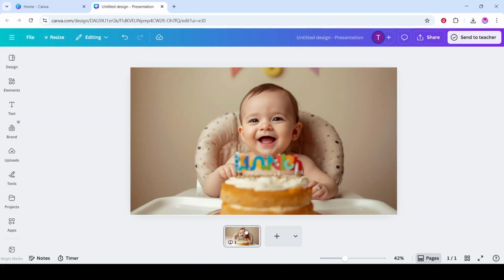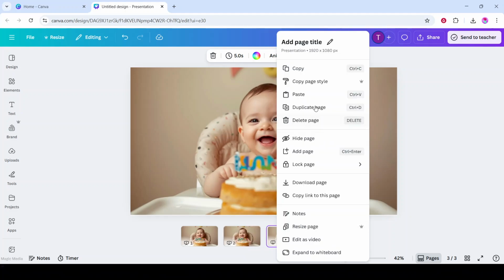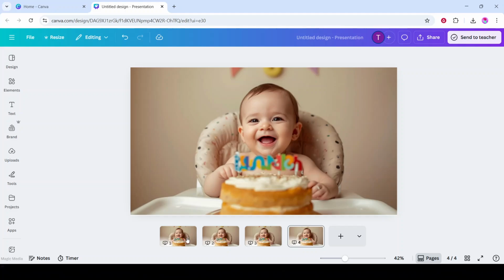Next, duplicate this page several times. Each duplicate is like a keyframe in an animation. You'll set a position on each page and Canva will animate between them.